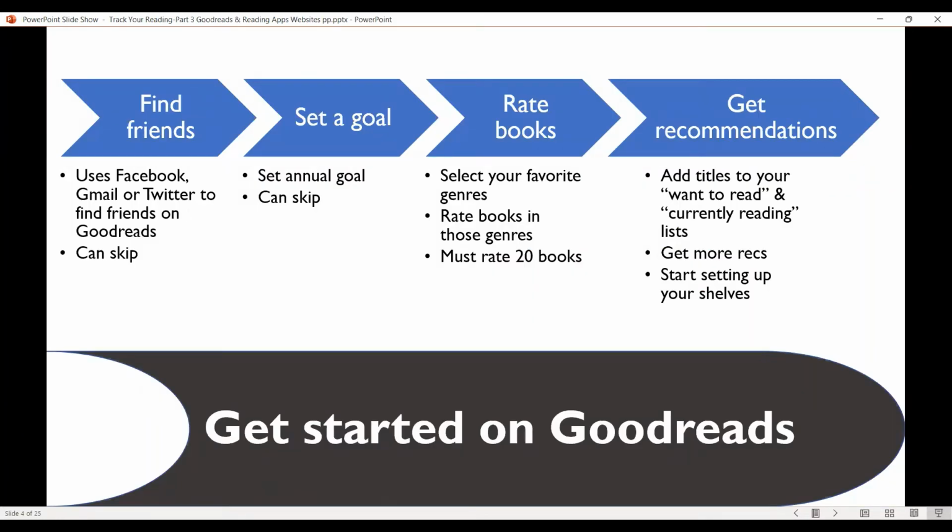Once you register, there are 4 steps to get started on Goodreads. Find friends compares your contacts on Facebook, Gmail, and Twitter with the list of Goodreads members and shows you who is already on the site. You can choose to connect with these friends and get book recommendations from them, or you can just skip this step. You can also skip the next step, set a goal, which allows you to set a goal for the number of books you want to read for the year. The third step, rating books, is the most important, so we'll look at that one in detail. And the final step is to get recommendations so that you can add more books to your shelves.